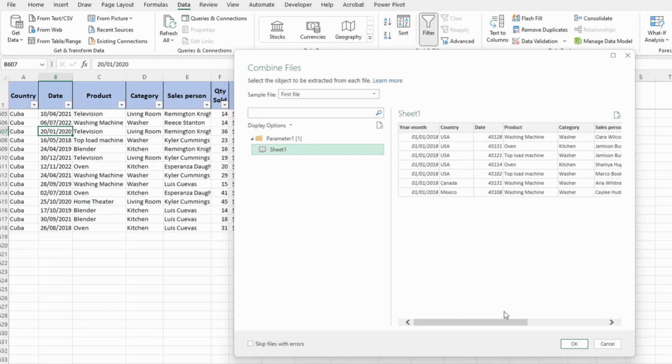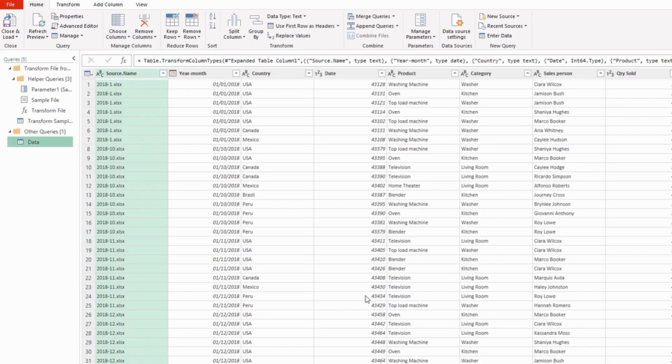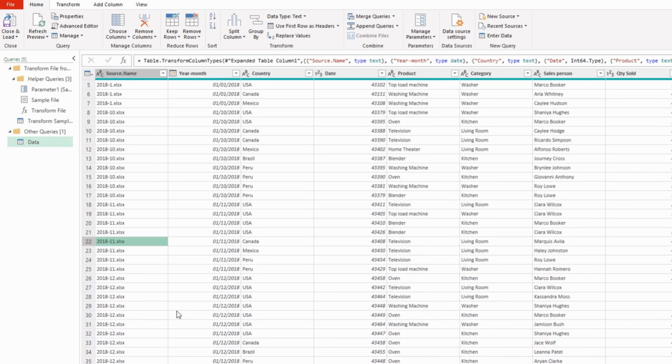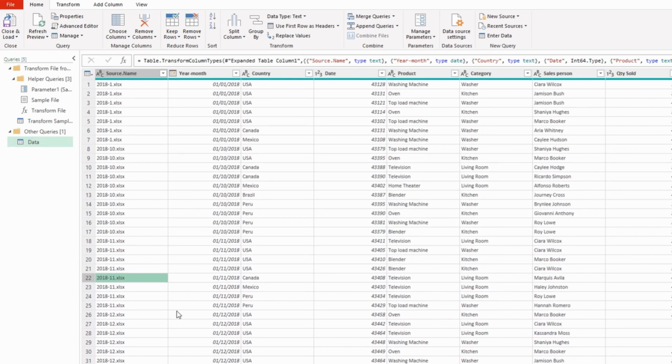First file contains this data. As long as you're happy, you go OK. Now in this Power Query editor, you got all your files. This is 2018 1, this is 2018 10, this is 2018 11, and so on and so forth. It doesn't give you all data because you can add literally millions of files in here.